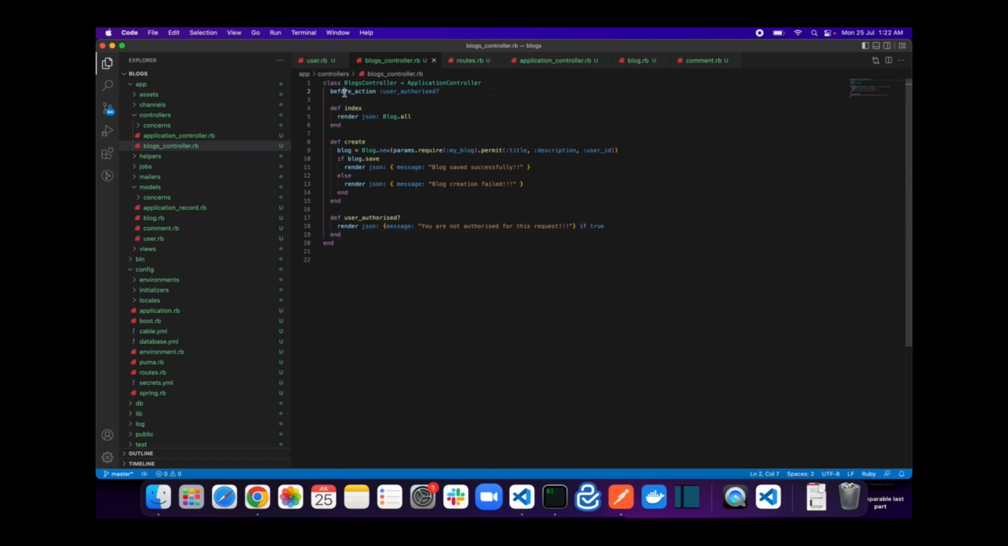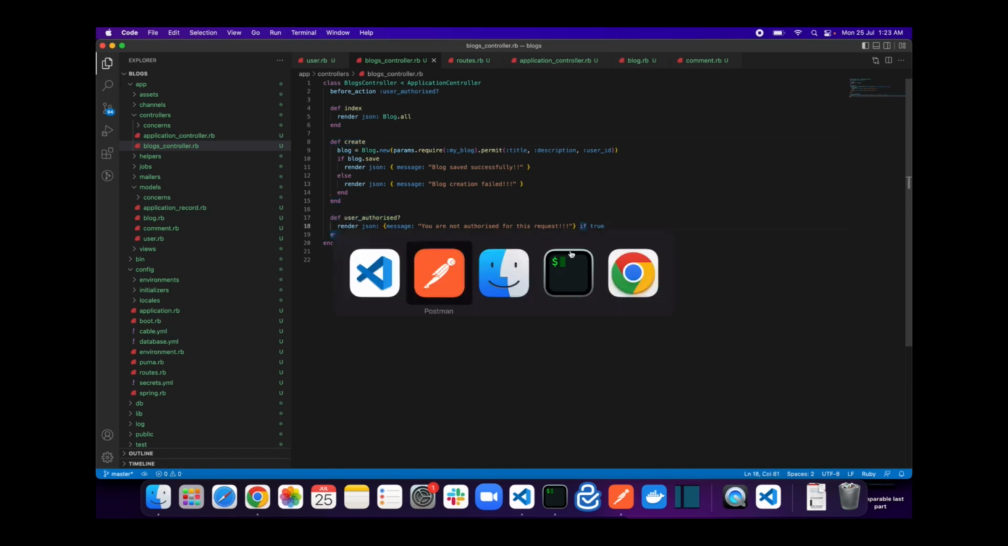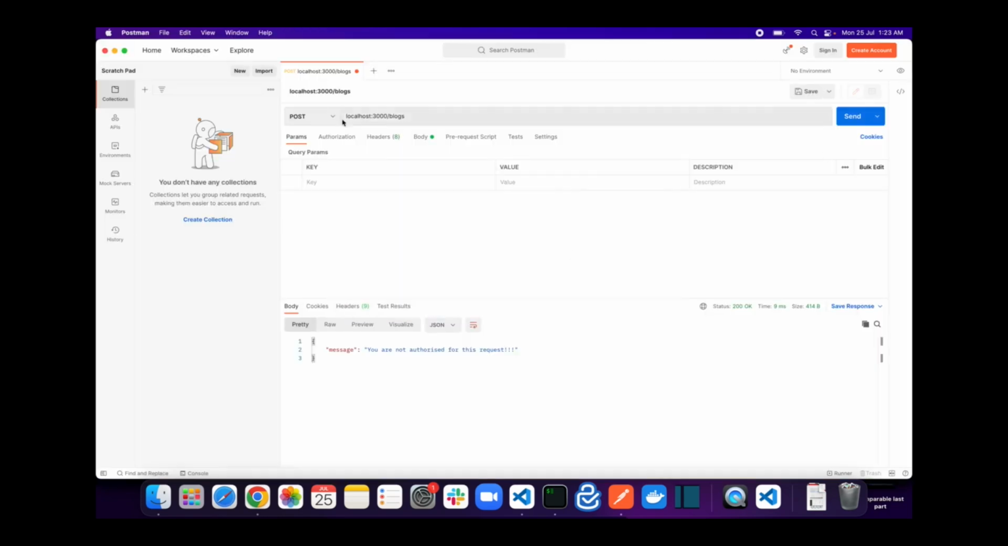We can define a before filter using this before action keyword and passing a method to it. And whatever logic we need to execute before the action will reside in this method. In our case, we are just rendering a JSON with an error message, and for now it will always run as we have kept an if true here. So now what will be happening is before this index action or this create action, this before filter will run. So if we try to execute the request now, we should get the authorization error. All right. So we can see that we have got the authorization error.